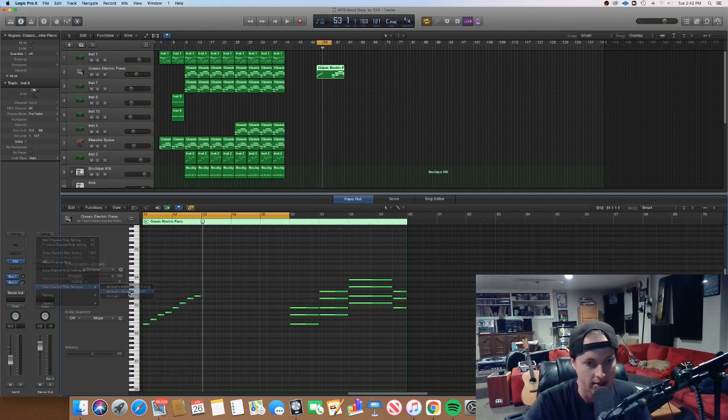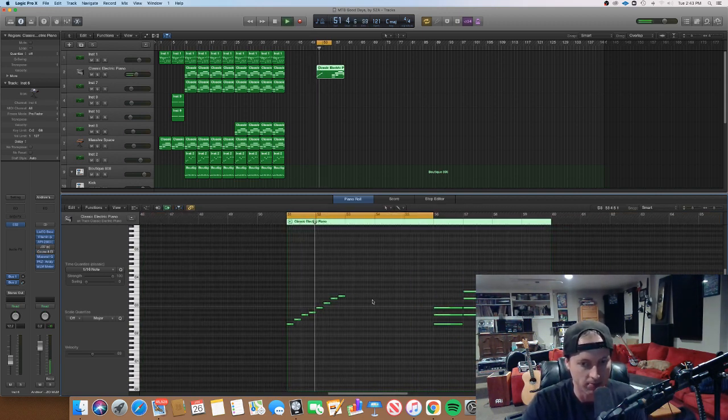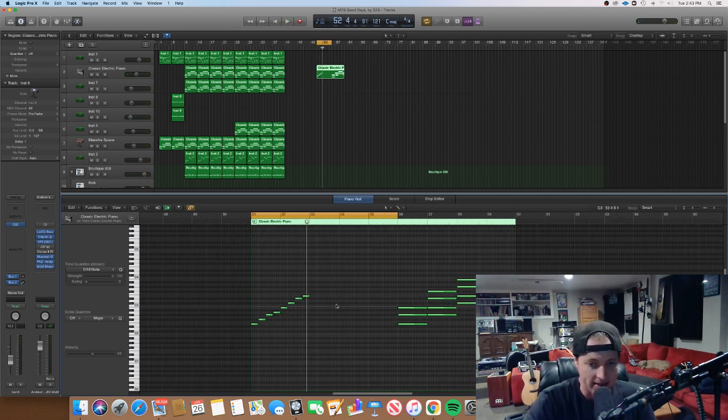Perfect. I'm just going to throw on a little mastering so that I can get some of these sections a little bit louder. Cool. So nothing fancy. That is a basic major scale, again in the key of E major.